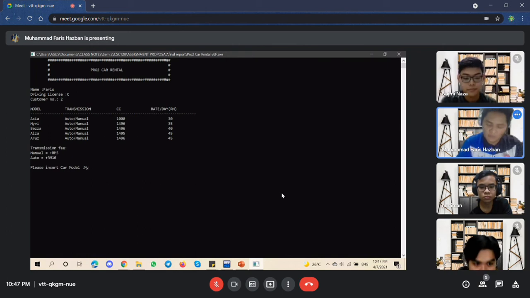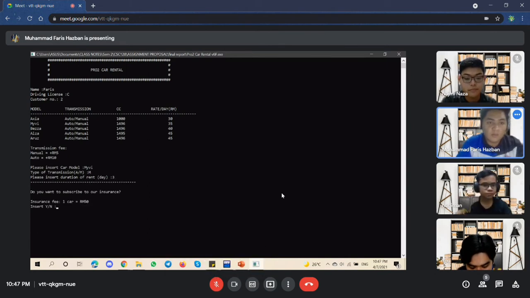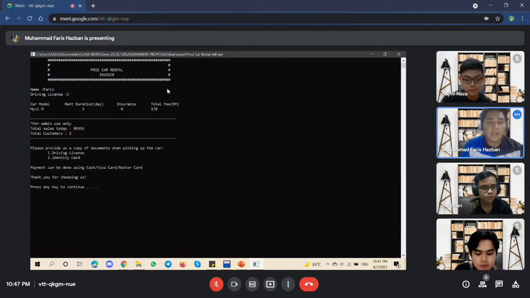And I didn't want to subscribe to the insurance. Manual. Just insert the end letter, and then just continue. It will show the total I need to pay if I want to rent the Myvi with the manual transmission.